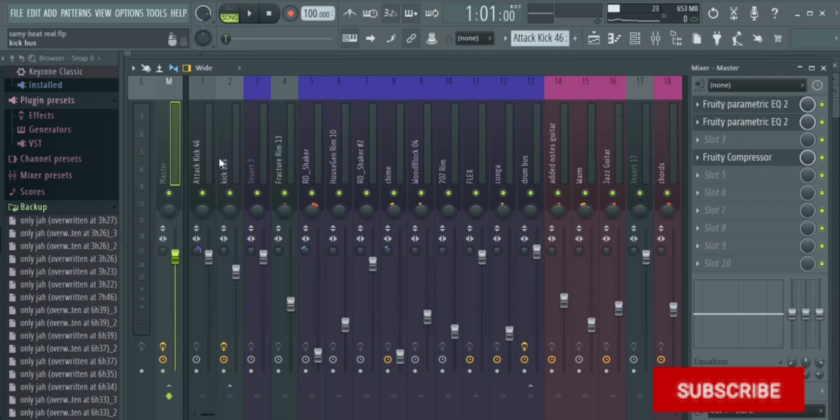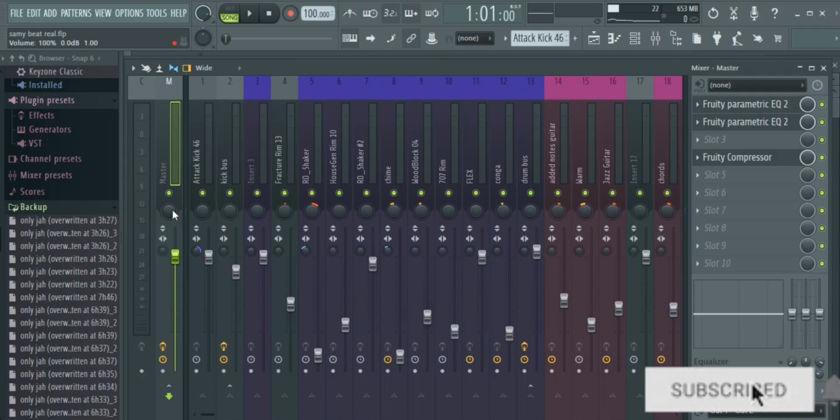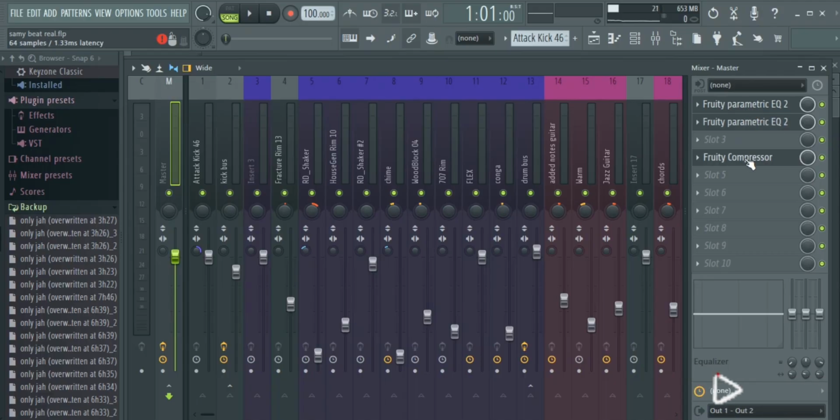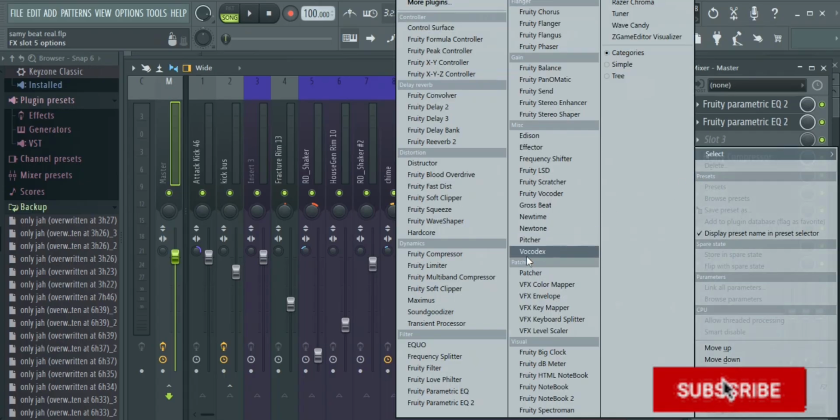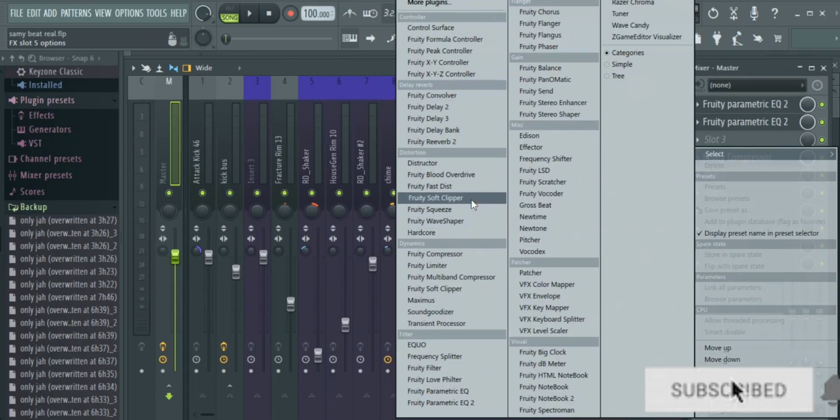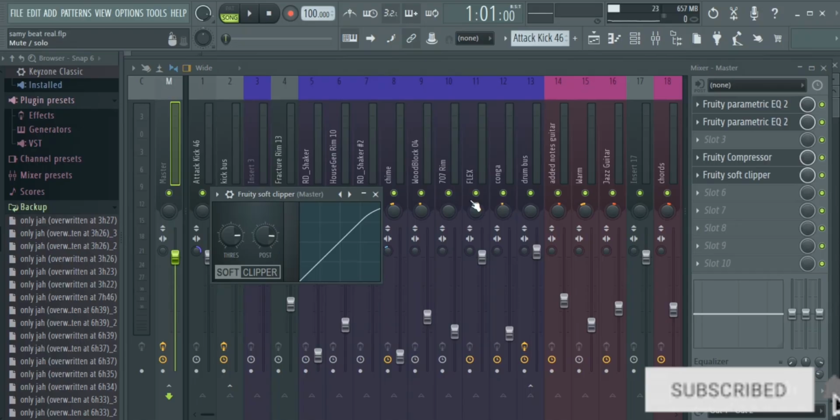But once you've done your gain staging properly, that is setting the volumes right, the next thing you want to do is come over to the master. In the master, you apply the EQ. I think I've explained that before, and also a compressor. If you want to add a little bit more gain, you can use the Fruity Soft Clipper. I add that most of the time.